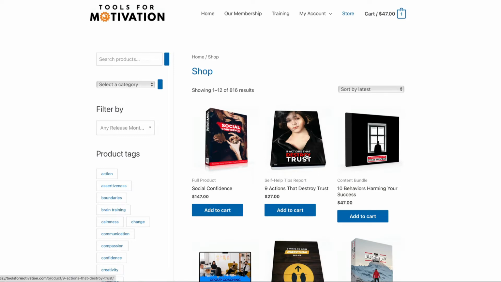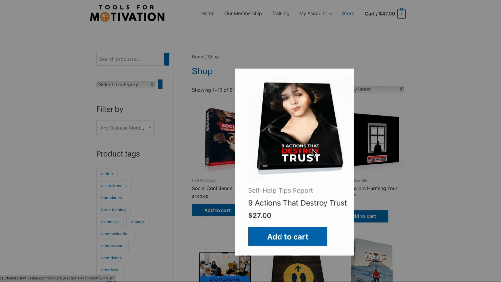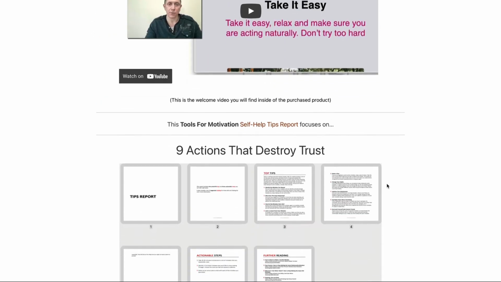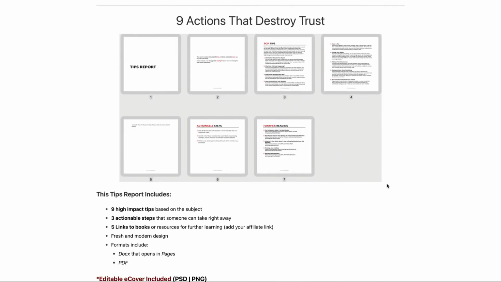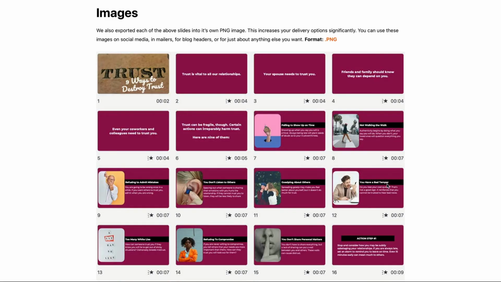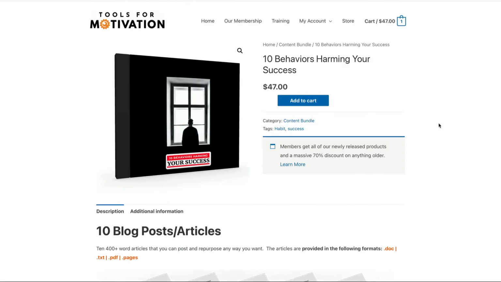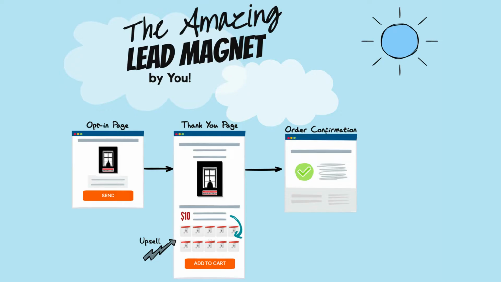So let's say you didn't want to spend $47, you can use something like this. It's a little bit smaller. You get just a few pages. You get a slide deck, images, a video. But if you want to really make a really amazing lead magnet, something like this would be perfect, especially that you can upsell to get them to buy the audio.